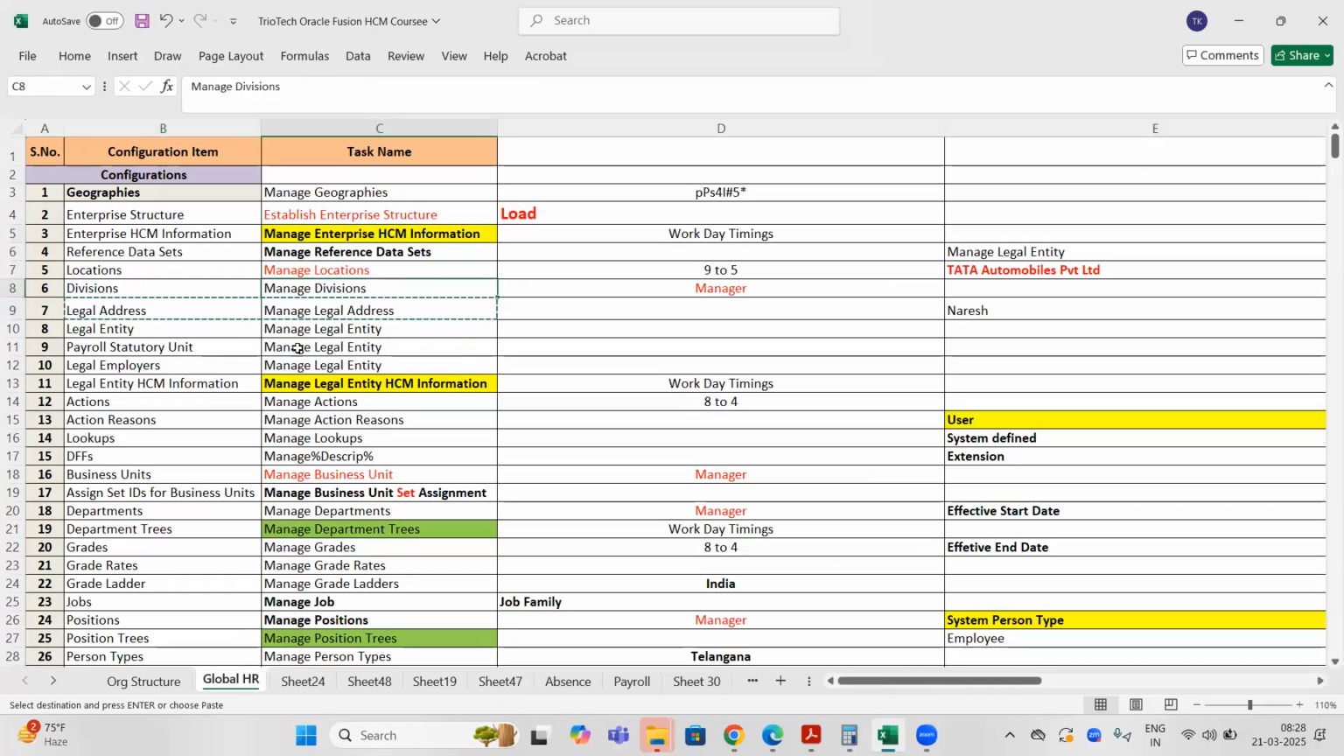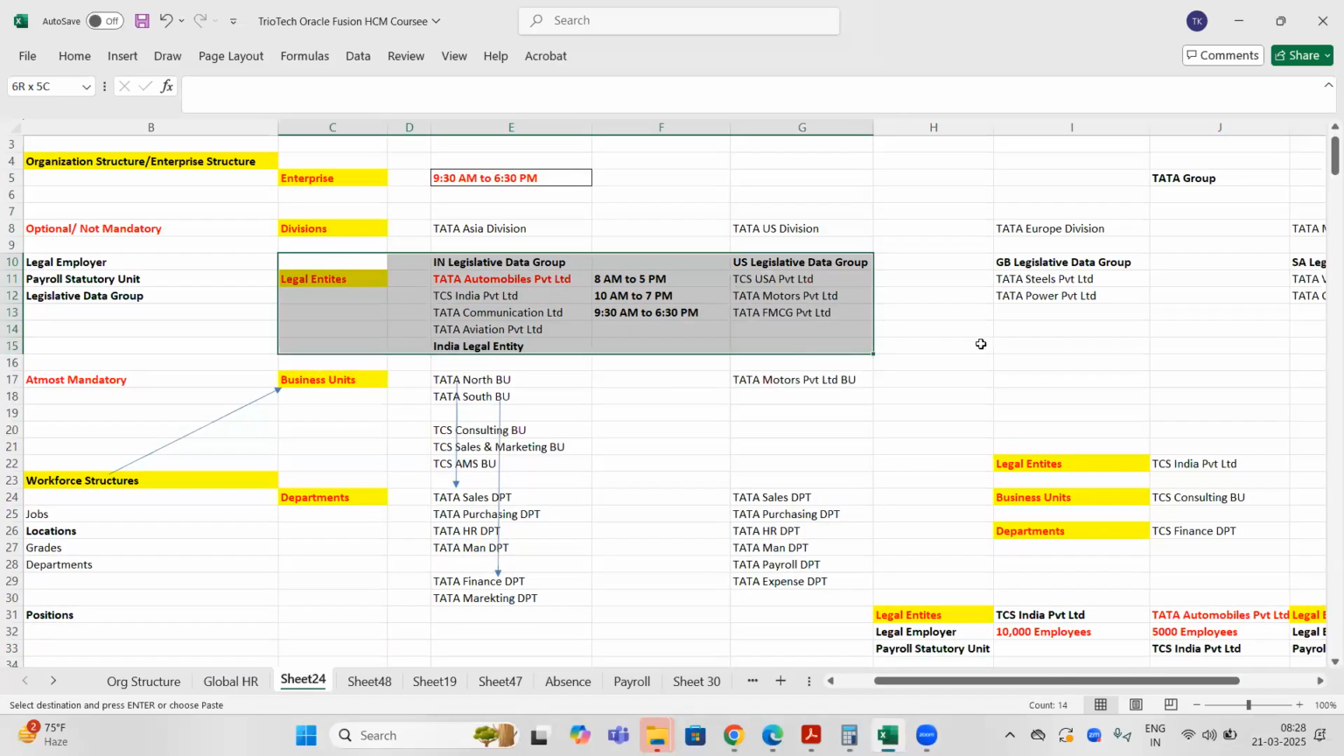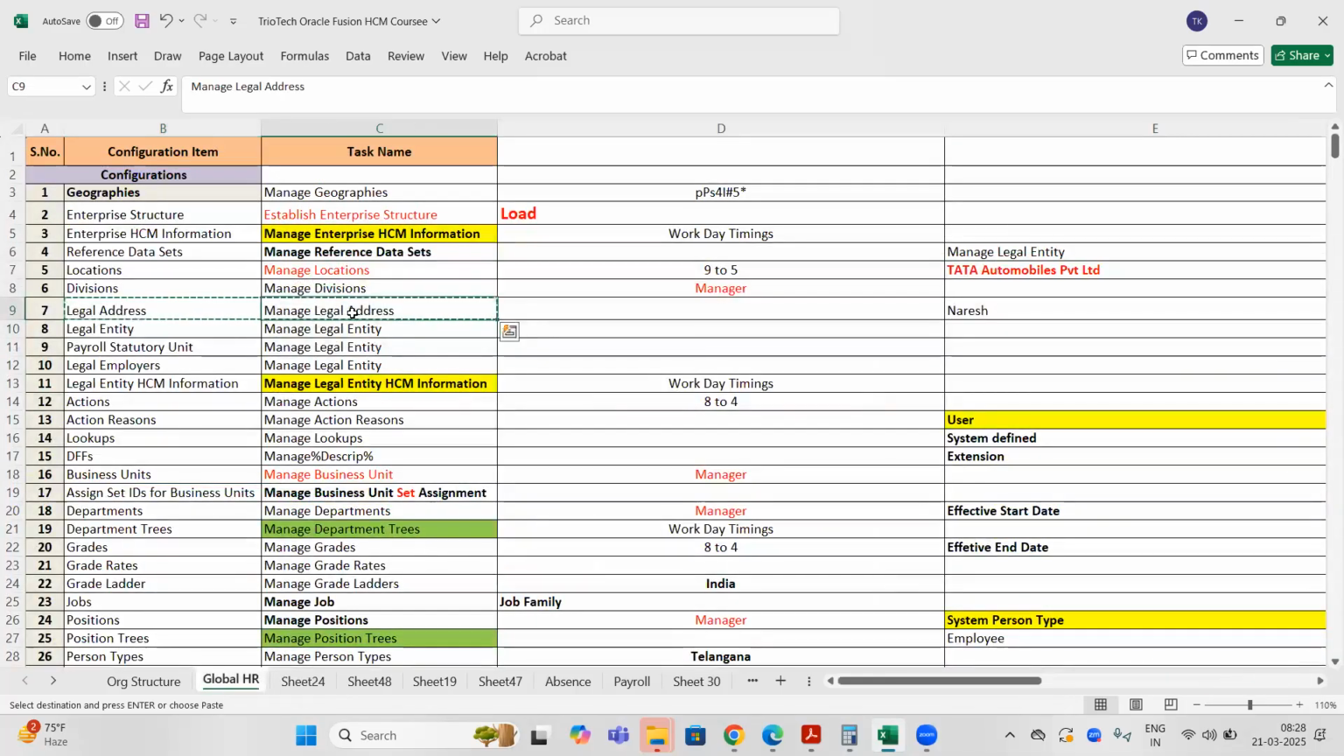Now division also we have seen. Next, for BU and department, when we are creating, the system will also ask for a location. But exclusively for legal entities, Oracle, in order to capture their address, came up with a concept called legal address. The location concept is not applicable to legal entities in the system.